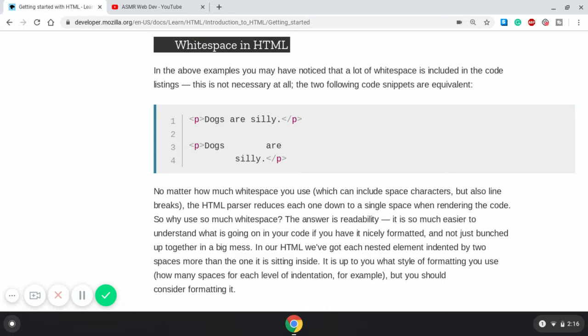So why use so much white space? The answer is readability. As you were able to see in my last video, that is the white space I used when I was typing out the code. If you haven't seen my last video, please click on the playlist at the end of this video or go to my channel. But no matter how much white space you use, the HTML parser reduces it down to one space. The answer is really readability.